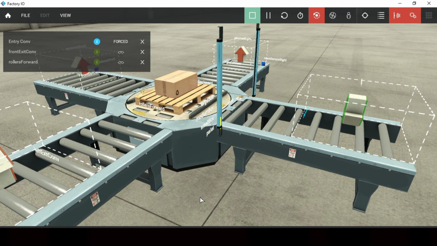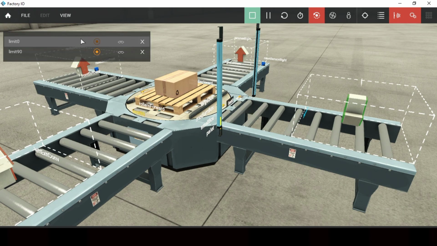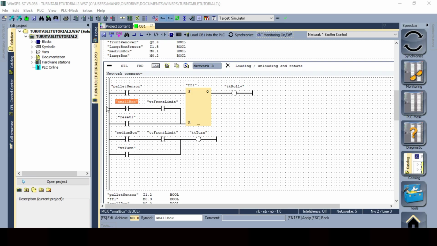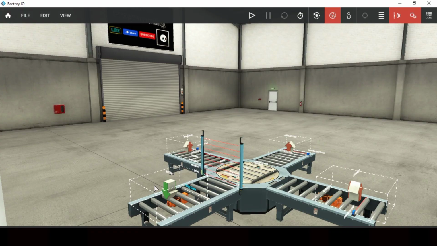After the top is rotated, we can turn on the exit conveyor using the limit 90 sensor. We also need to set the turntable rollers again. We can do this by adding a contact in parallel to the pallet sensor contact, connected to the set input of the flip-flop. Moving forward, we can create similar logic as we did for unloading a small box and it should work.